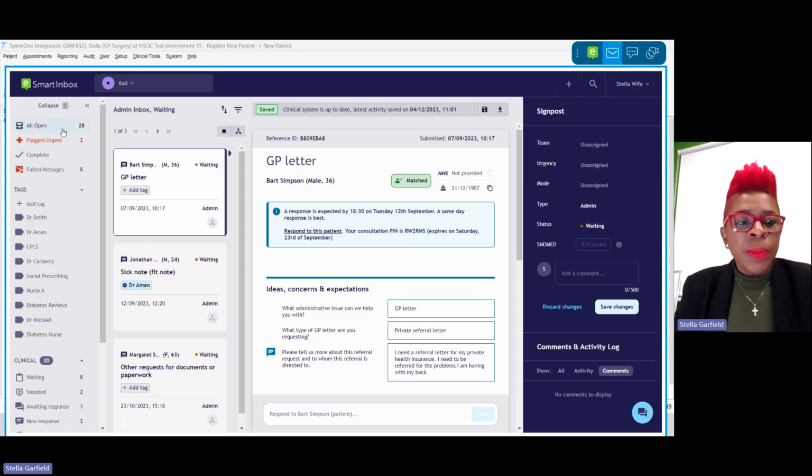Going now to the left, you can see what we call the navigation pane, where you have the different folders. At the top, we've got the all open folder, and you can immediately see you've got 28 eConsults not yet closed off, and they could be at different stages of processing. Flagged urgent is what I talked about at the beginning. So we talked about the emergency redirection, where patients deposit information that we believe they shouldn't come through on eConsult. In fact, they should be calling 999 or go to A&E.